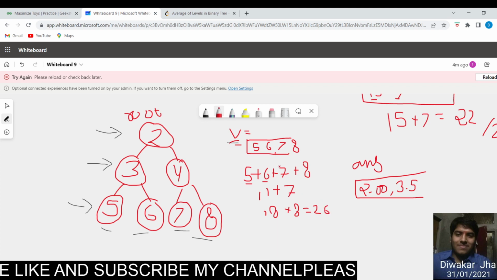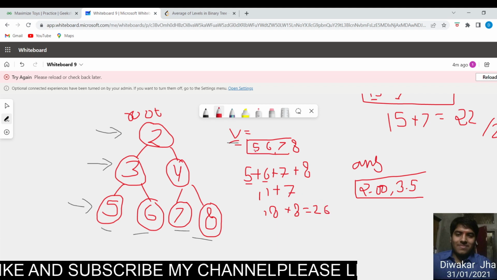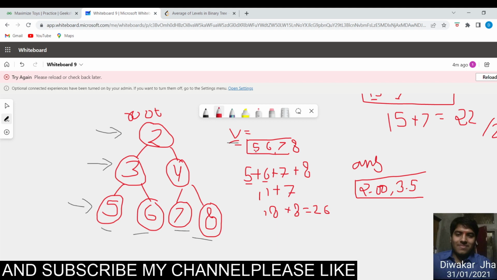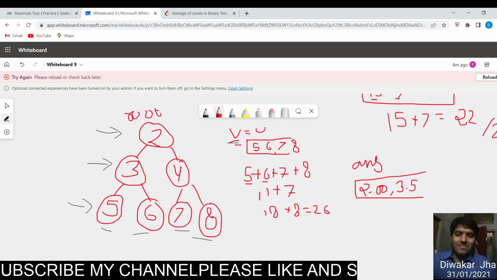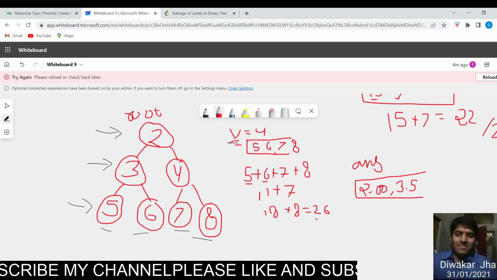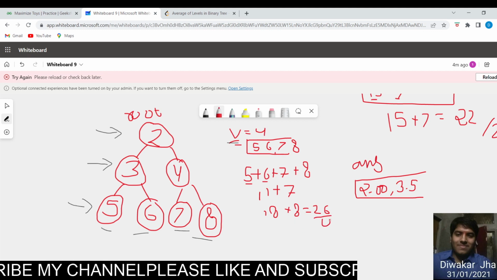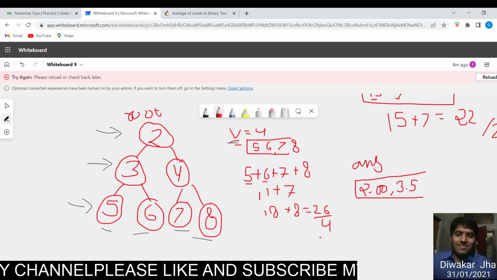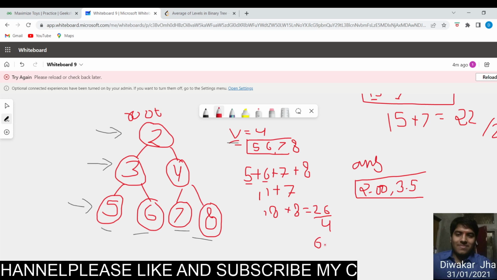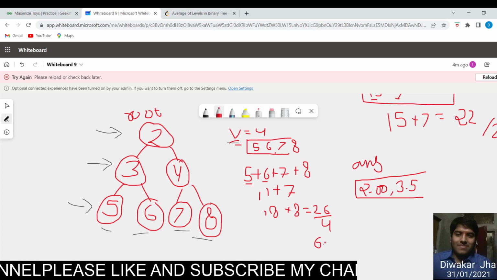And we will divide by the size of this vector. So what is the size of this vector? Like 1, 2, 3, 4. So our size of this vector is 4. So we will simply divide the value by 4. So our answer is 6 point something. Okay, 6.5.